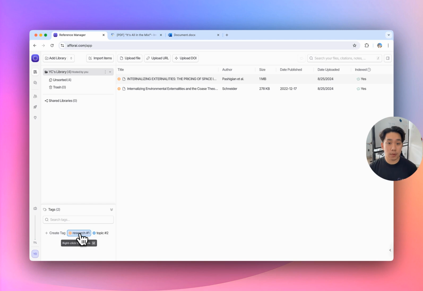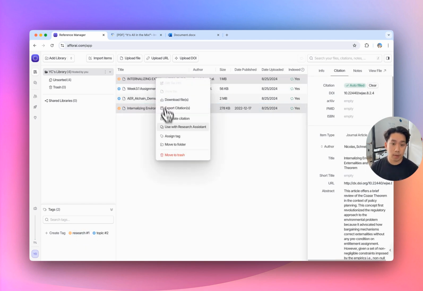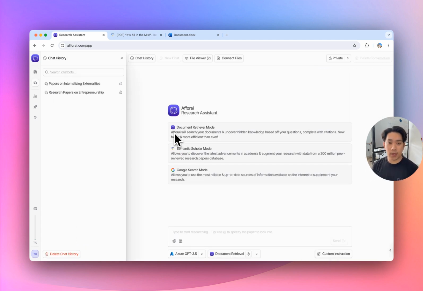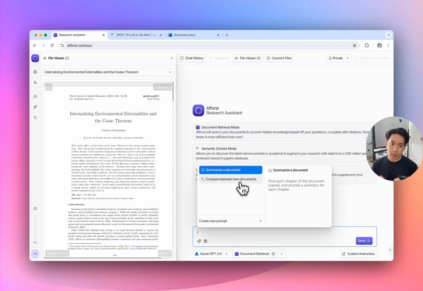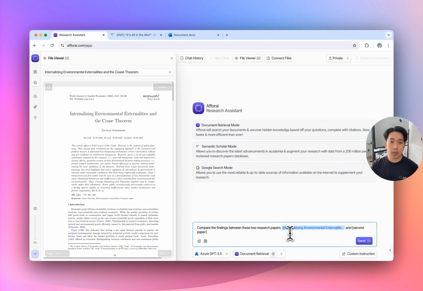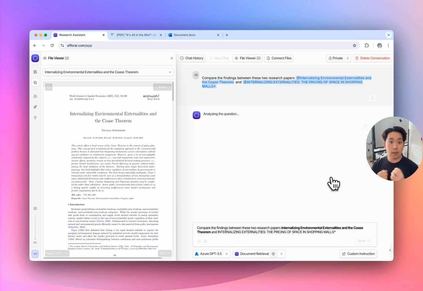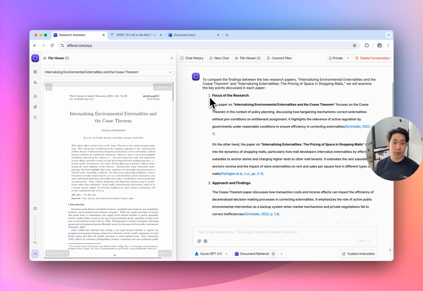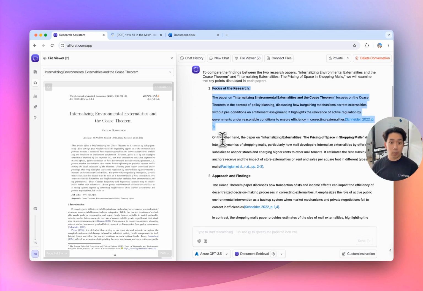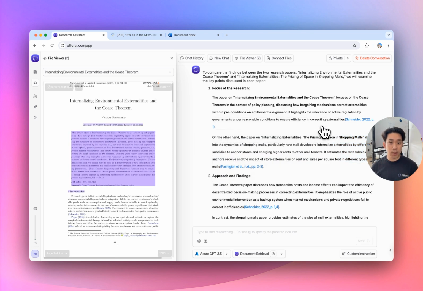We're now going to explore the second mode called the Document Retrieval Mode that we developed for the AI Research Assistant. This document retrieval mode is specialized to help you research, extract insight, compare findings between all of your research papers and only from your research papers. And this is the output comparing the findings between the 2 papers. And Afforai will always give you citations showing you exactly where the information comes from.